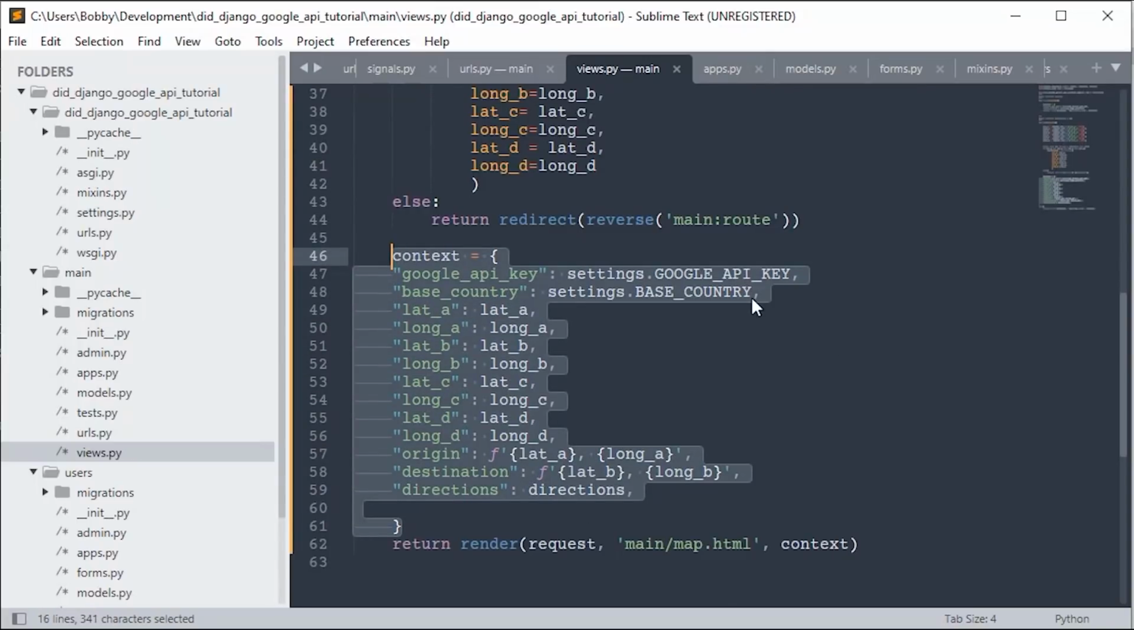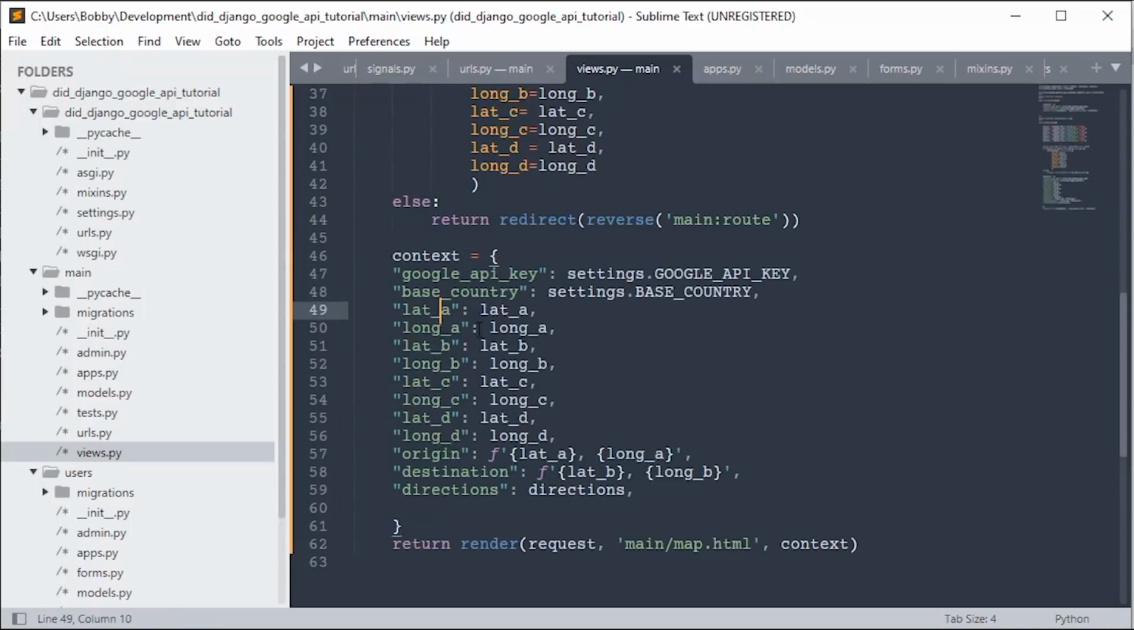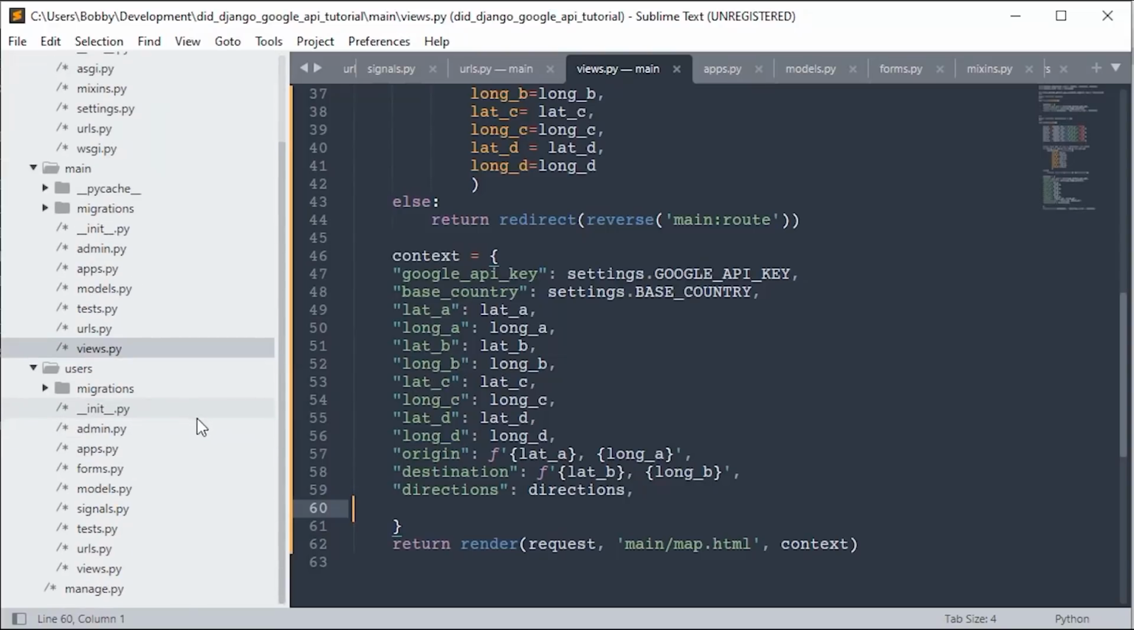We're passing through the API key, base country. This is all required for the API call that we're going to make, and it will all become clear when we start writing the JavaScript. It passes through all of the longitude and latitude and so on and so forth, plus it passes through the origin, the destination, and the directions, because we need that to render onto the HTML file, which is map.html. So they are all of the views, the URLs, the models, and so on and so forth.